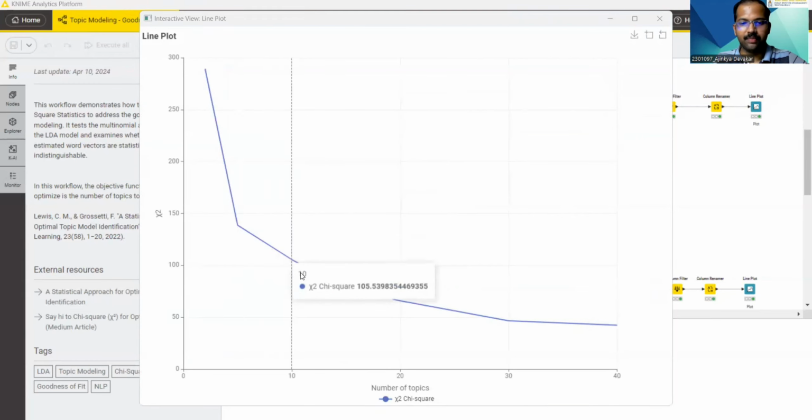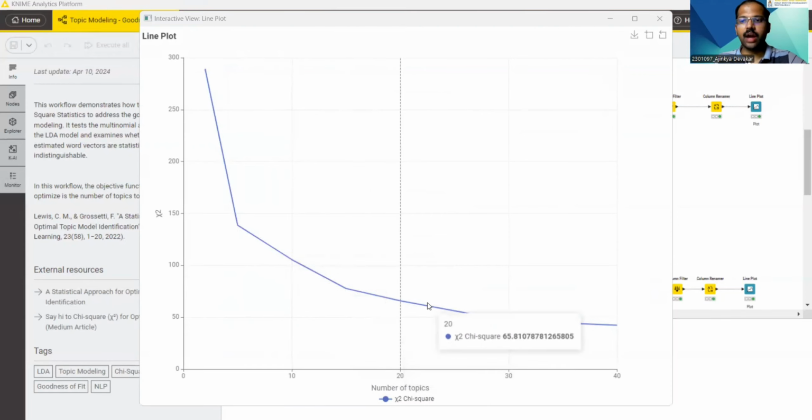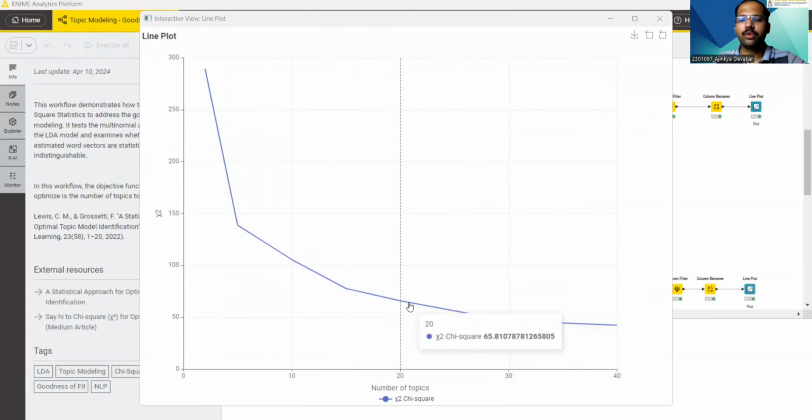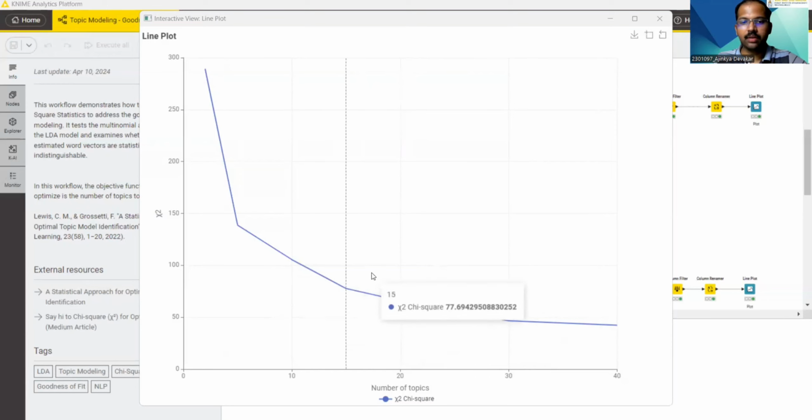So here is the line plot. As the number of topics increases, the chi-square value decreases, but a larger number of topics will not be favorable for any analysis. So we can use the elbow method here. Approximately 15 will be the optimal number of topics that we can decide from this elbow method, because after this, the marginal decrease in the chi-square value is very low.